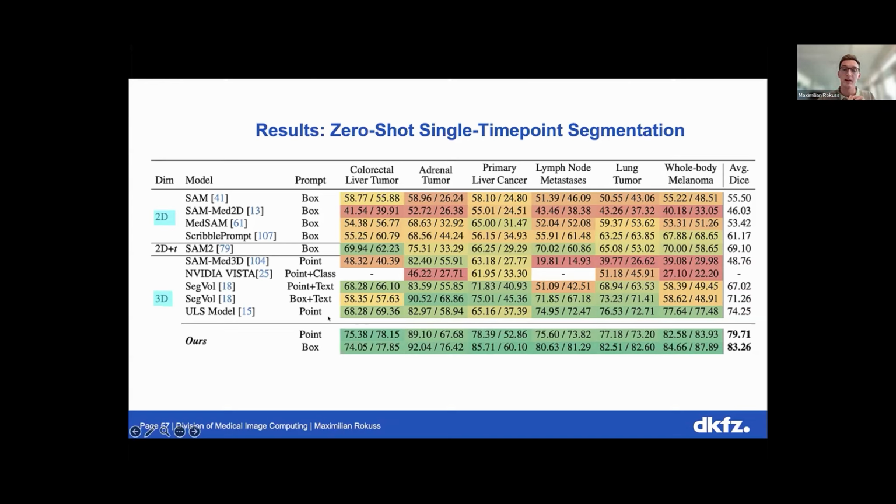And the best 3D model is actually this universal lesion segmentation model. That's how it's called. And this is specifically, as the name suggests, designed for lesion segmentation. But even that model is still performing, interestingly, 5 DICE points worse than our model when prompted with point prompts, and almost 10 DICE points worse when prompted with box prompts.